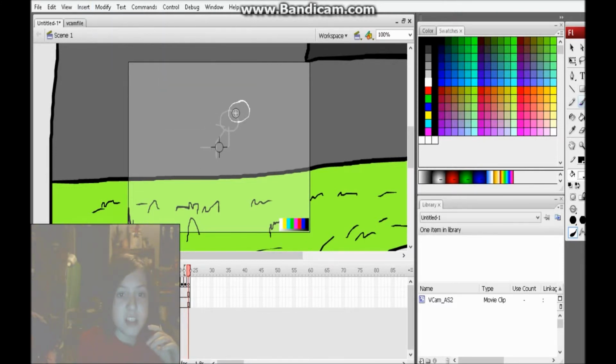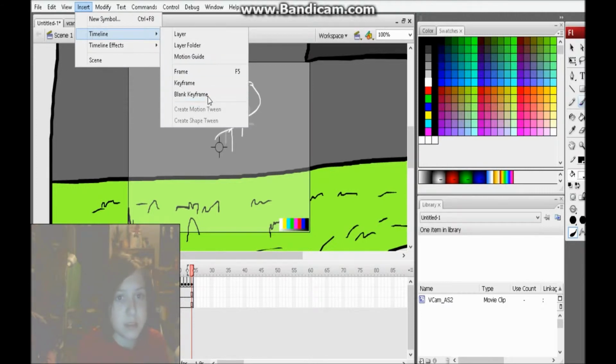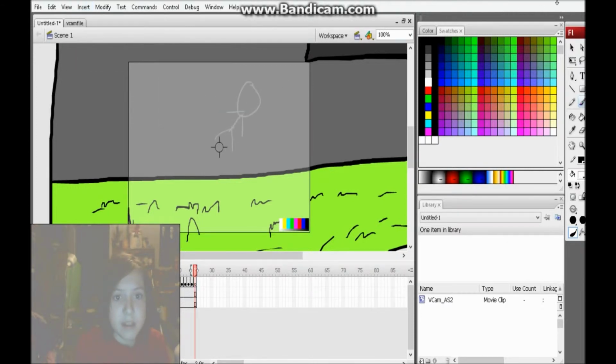Oh, actually, on this frame, I might start making him look like he's jumping upward, like that, because that seems like something I should do. That's very simple, isn't it? I mean, basically, the more frames you have, the better, and you can also reset your frame rate to help you.